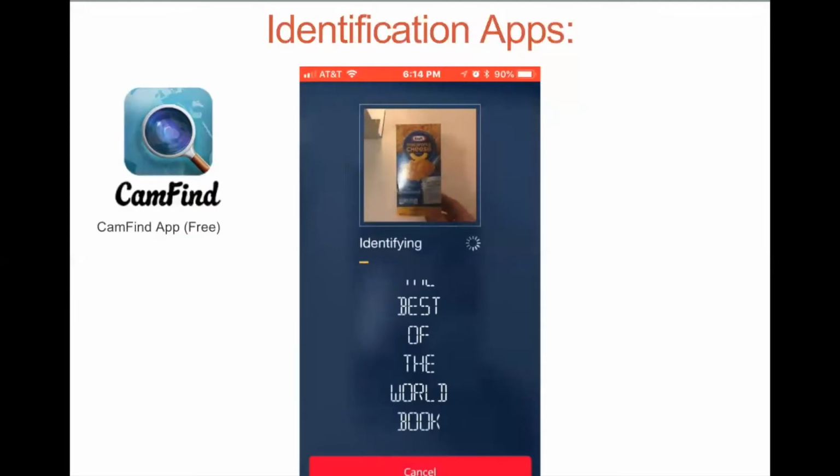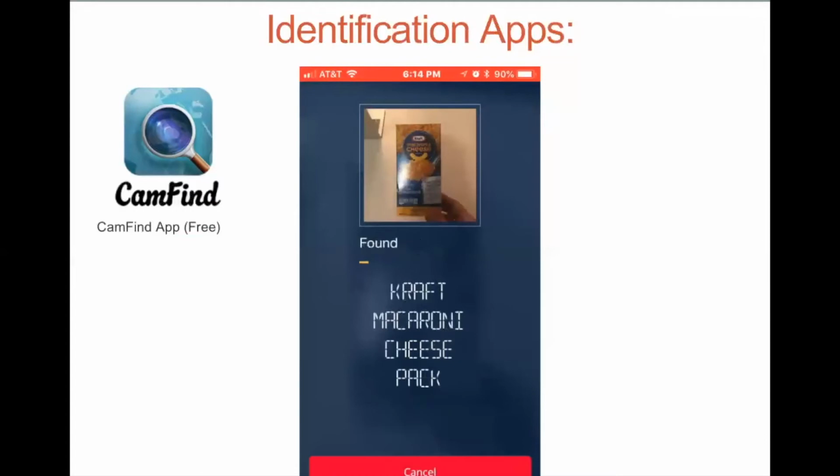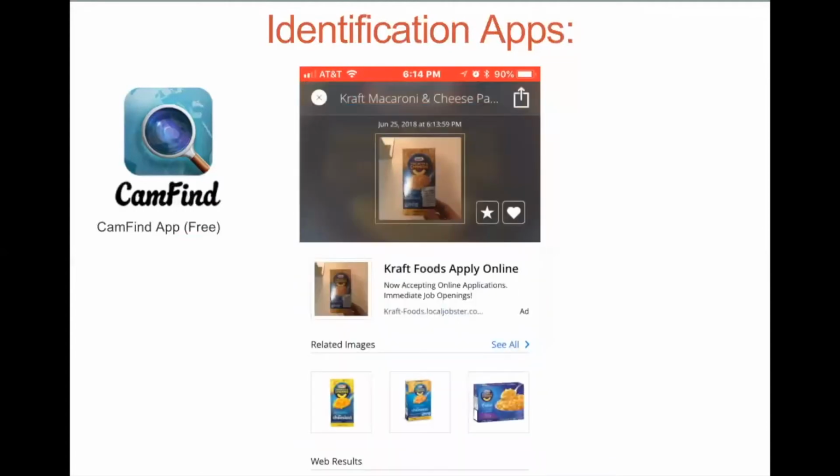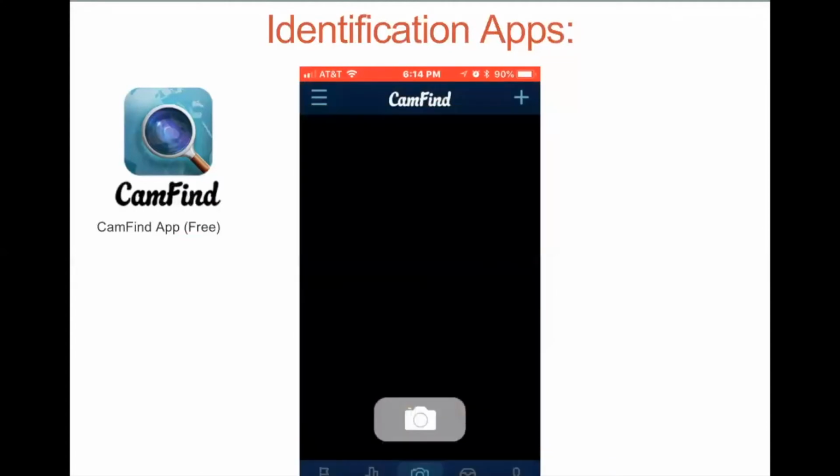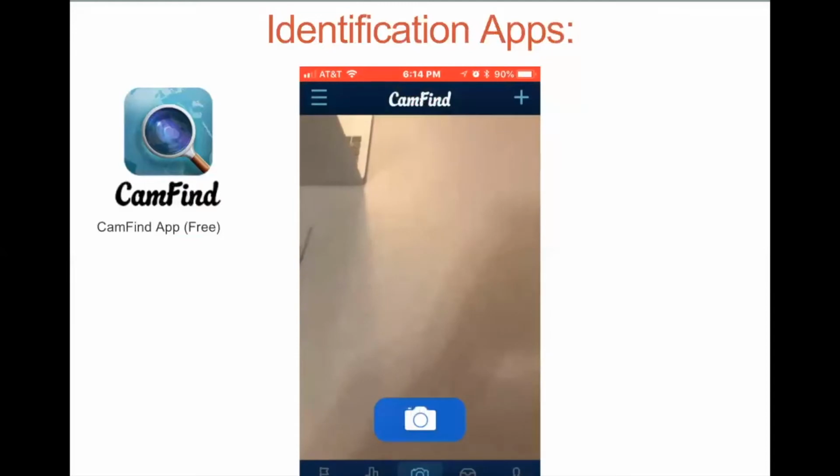It almost always gets it wrong on the first try, as you can see there. Kraft macaroni and cheese pack. So it actually tells me there again what that item is. Then I can always close the app, open it back up, and look at different things.